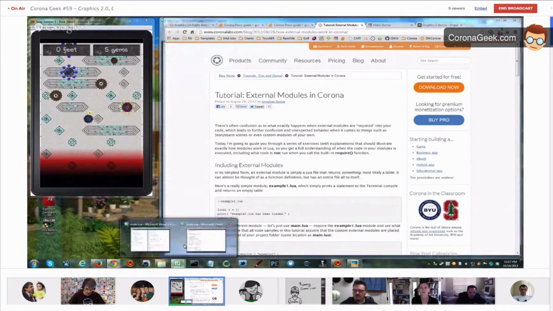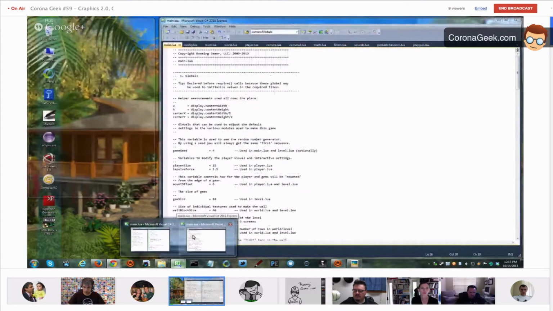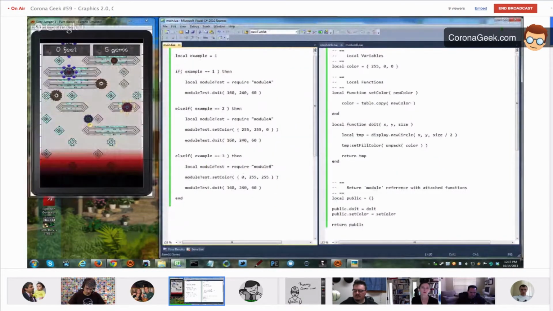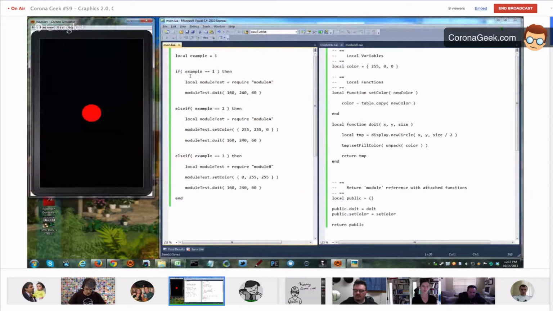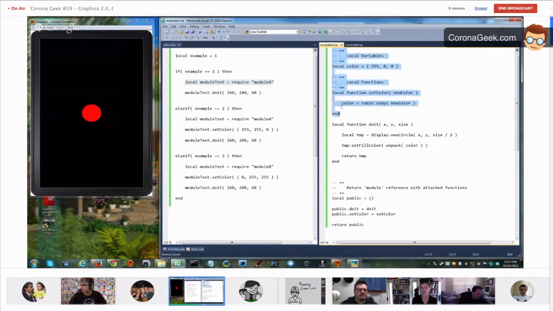So I put together a little example of that just to clarify. Let me bring that up just so it makes sense when I talk about my template. What I've done here is I've written two different modules, and I have a main file. In my main file, in the first example, I call require, and then I load in module A. And module A is basically this code here.